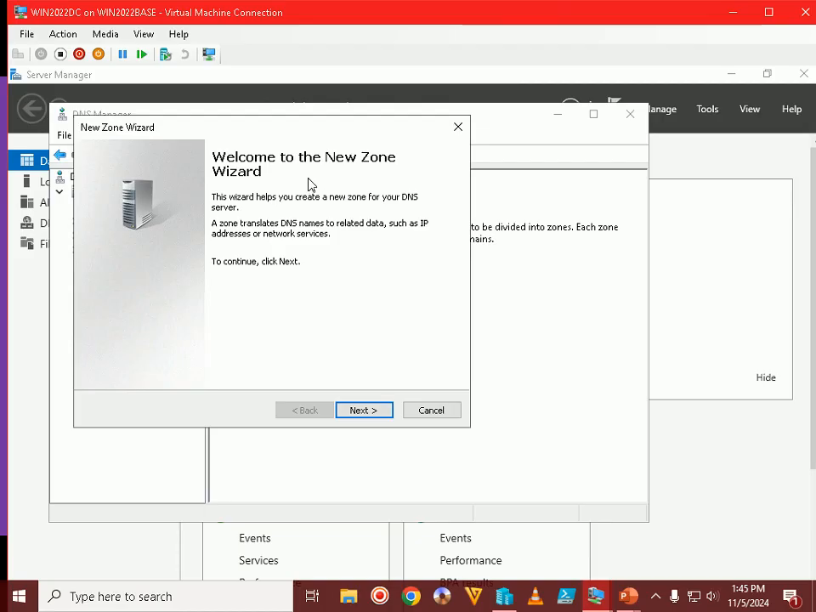Now before we create our new forward lookup zone or reverse lookup zone, let me just give you a basic idea of what we are doing. DNS is for name resolution, as most of you must have known. The forward lookup zone is used for converting your host name or a normal machine name into an IP address, and the reverse lookup zone is used for converting your IP address to a host name. So we need to create both the zones in order for our DNS server to function properly.